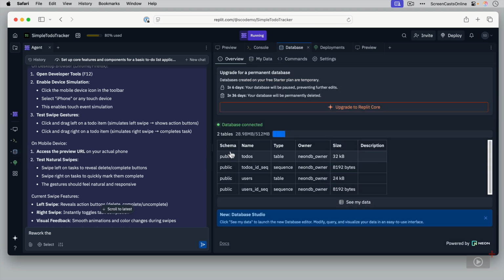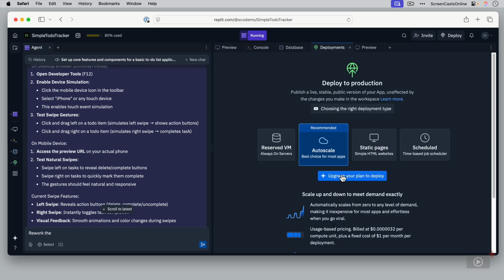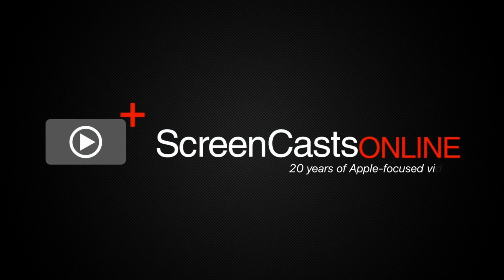If I just go to the database, so this is the database that we've currently got. I can upgrade here, which I will do. There's also deployments, yeah, I'll need to upgrade my plan to deploy. So I'm going to upgrade my plan. I'm going to refine the app, and then I'm going to show you how the deployment works. So I'll come back when I've done a little bit more work on the app, and we'll have a look at the deployments.